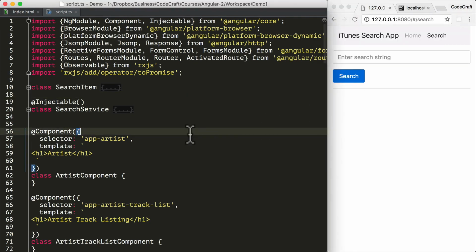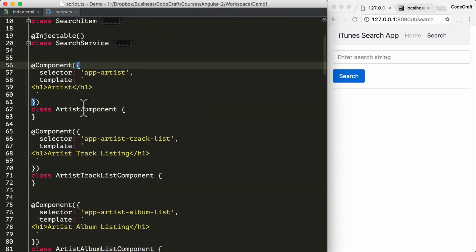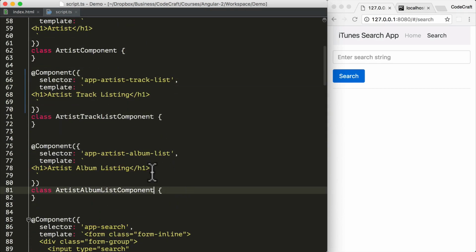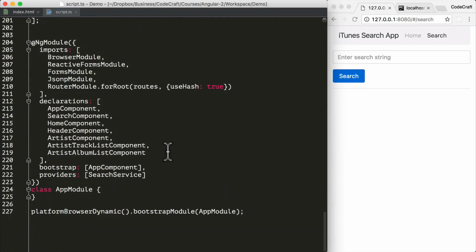Now we're building on the same application that we've been working with so far, but I've added three new components. I've added the artist component, which just shows an H1 tag with artist and has a selector of app-artist. The track listing, which just shows the text track listing and has the selector app-artist-track-list. And the artist album list component, which just shows the text artist album listing and has the selector app-artist-album-list. I've also added all three of these to our NgModule declarations.